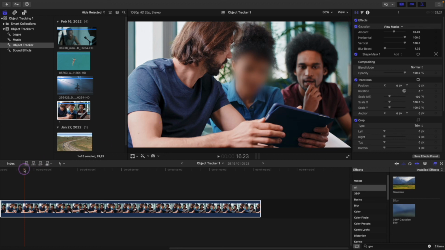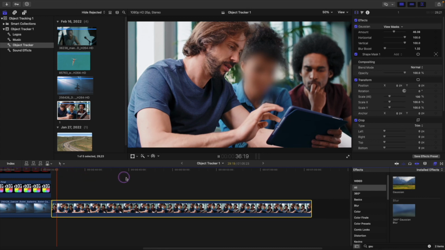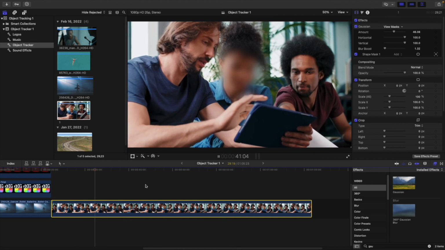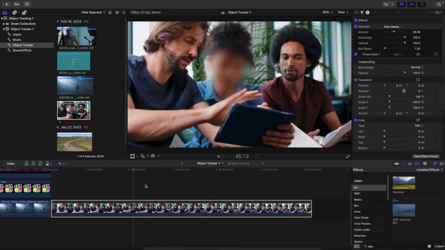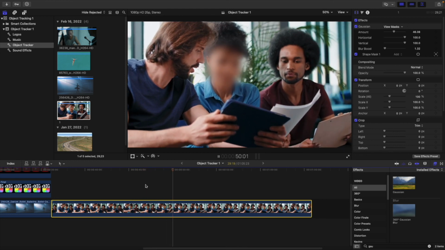And then let's see if that worked. Let's start back at the beginning. And if you see, it's tracked pretty smoothly all the way through. And that's the blur effect using the object tracker.